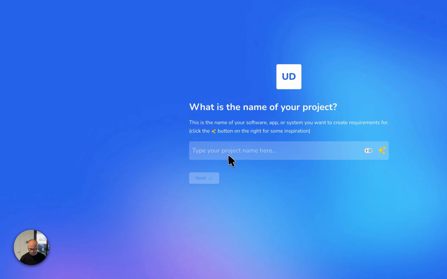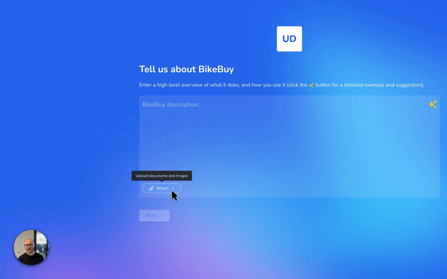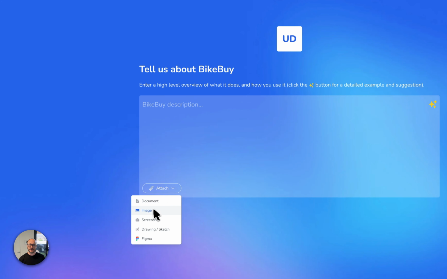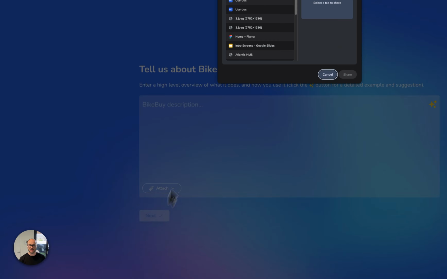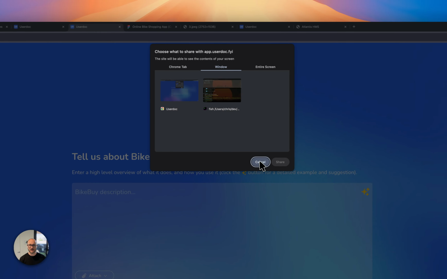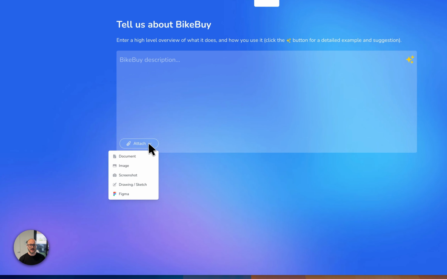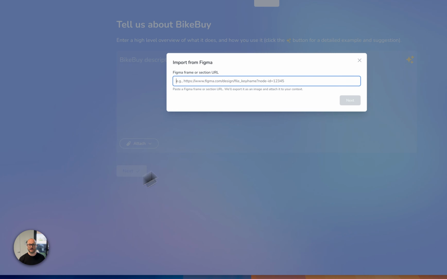So when you create a new project in Userdoc now, you get the ability to choose multiple sources of imagery, such as uploading an image like I showed you, taking a screenshot of different browsers or different windows on your computer, doing a sketch or a drawing, which I'll show you shortly, but even integrating with Figma.